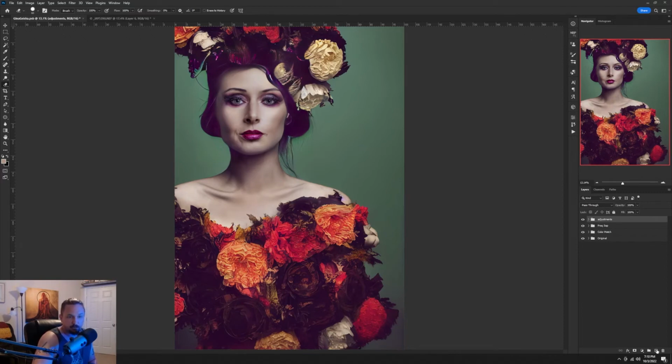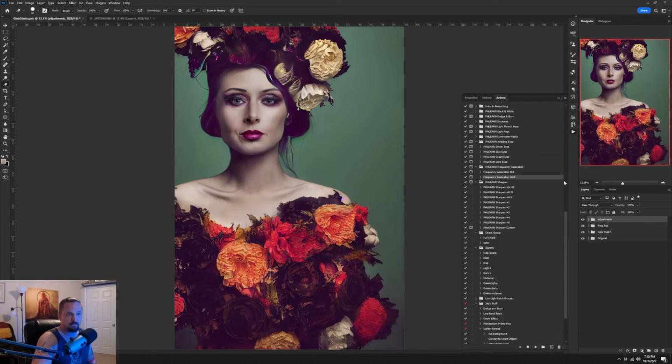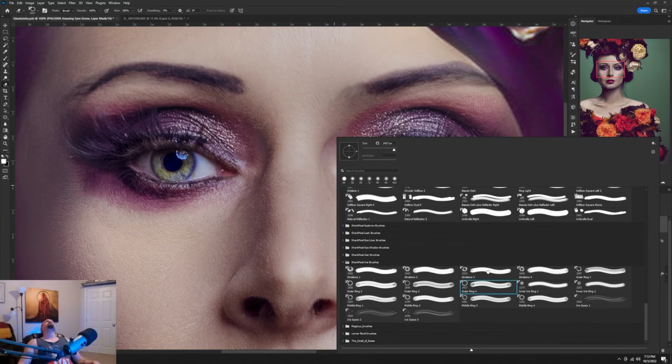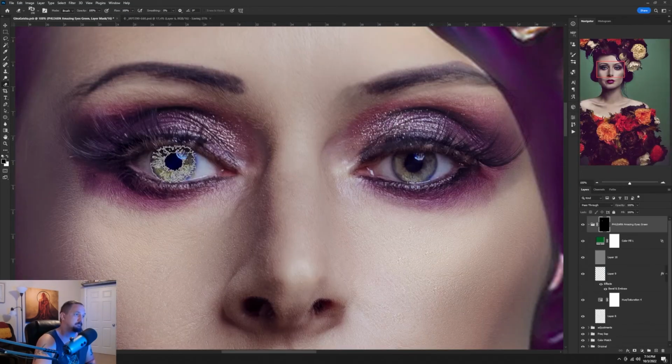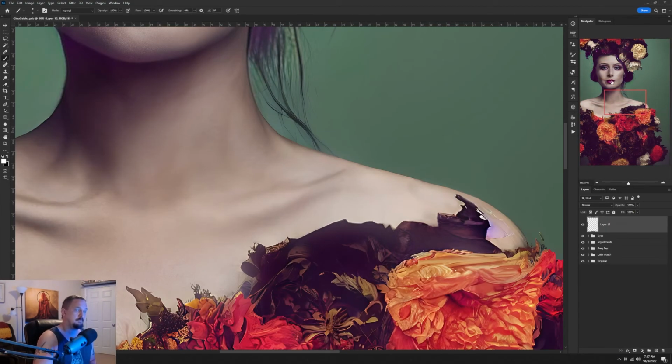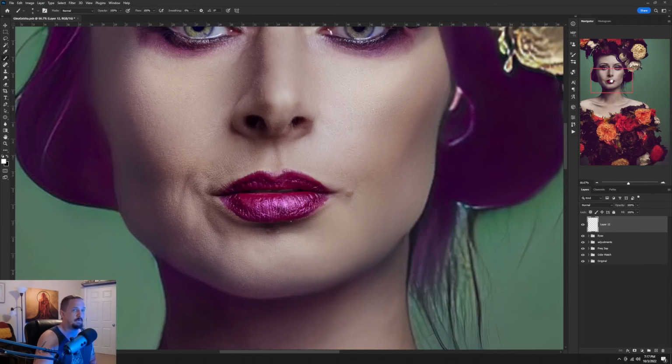Now we're going to do some beauty retouching. Let's start with the eyes. Roll that beauty footage. Now I'll do the lips. We're just going to do a bit of a light pop here, just to accentuate the highlights in the lips.